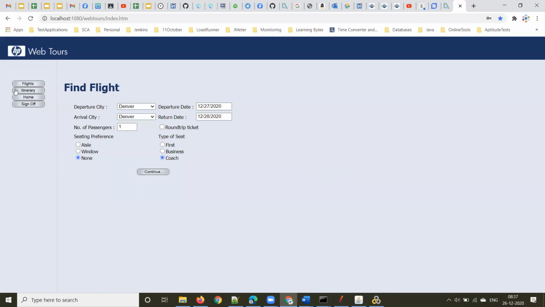Right. So once we click on this flights page, you get this find flights page, wherein you get two drop downs, one for departure city, one for arrival city. And observe here, in both the drop downs you will have the same cities, a total of 10 cities in each drop down. Denver, Frankfurt, London, Los Angeles, Paris, Portland, San Francisco, and so on. Clear? So it's important to understand this.